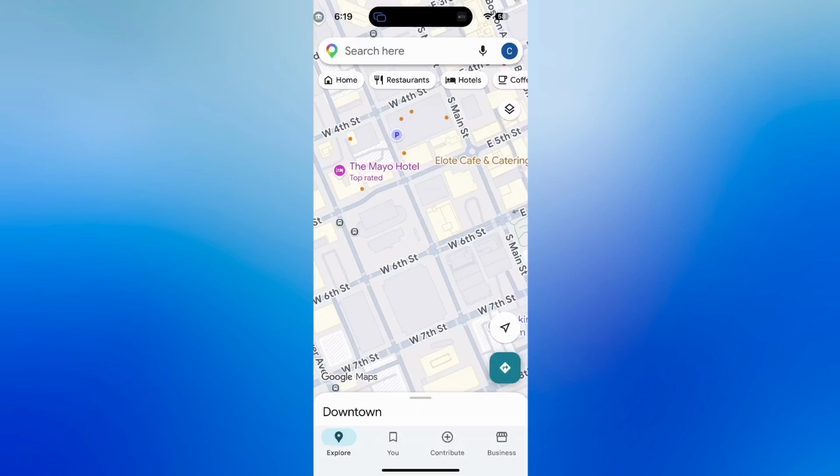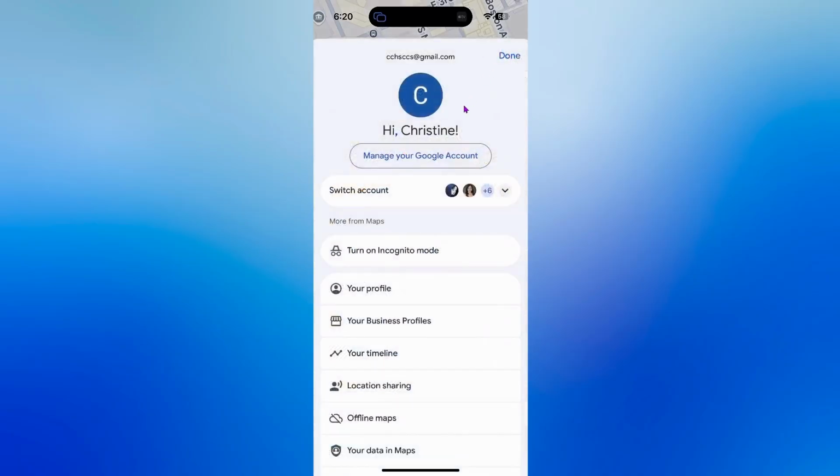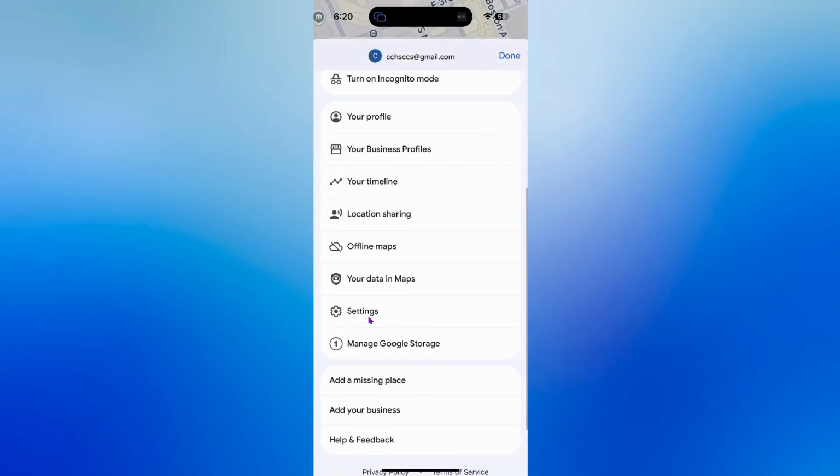In today's video, I'm going to show you how you can easily change the navigation voice language in Google Maps. First, open the Google Maps app on your phone. Next, tap your profile picture in the top right corner and go to Settings. From there, open Navigation Settings.